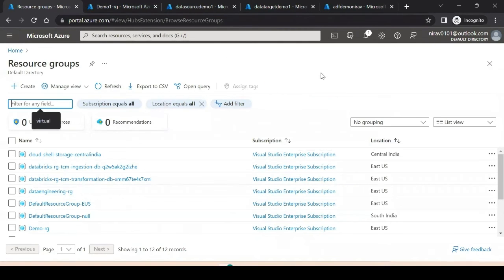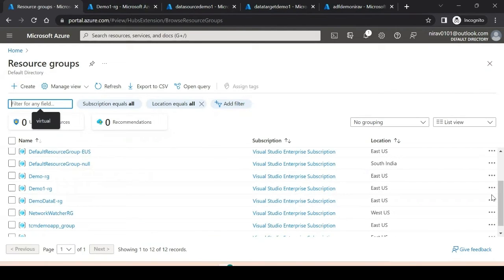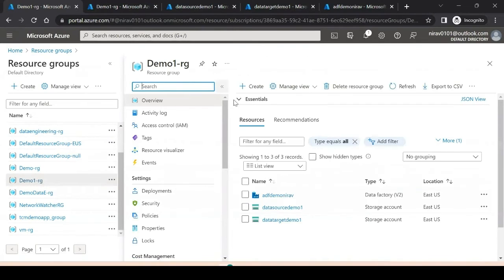How do you keep your services in Azure portal? You create a resource group. A resource group is kind of like a folder. So I've created a resource group called demo1.rg. RG stands for resource group.